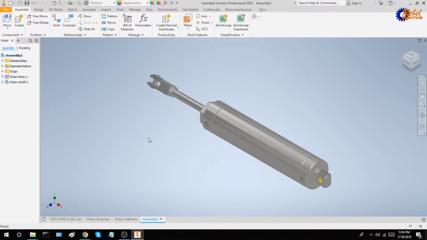So when you're creating a mechanism file, make sure to import piston body and piston shaft and constrain them in that mechanism file so that you can get this motion. And this will help you a lot when you're testing and refining your mechanisms, because the ability to have this piston extend will help you a lot in designing the dimensions and specifications for your mechanism.